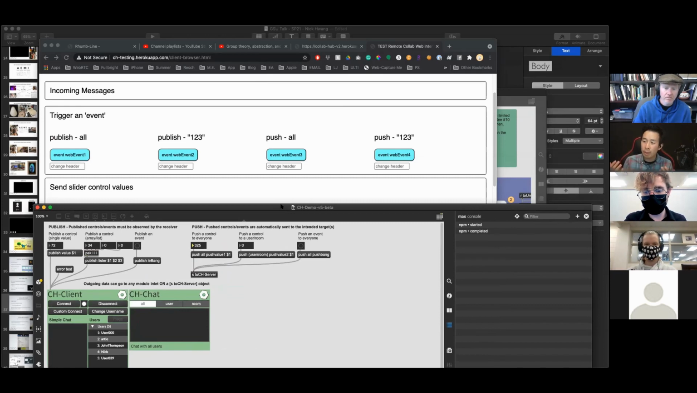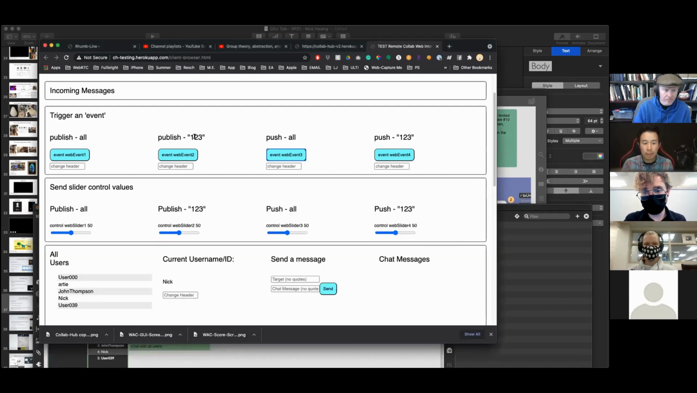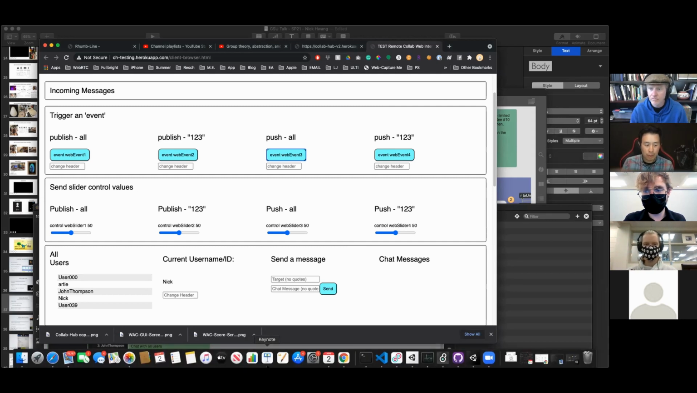There's room-based communication, chat communication. Some of these that say publish 1, 2, 3, this means that this information is going to be shared amongst people that have taken on a username of 1, 2, 3, or are in a room called 1, 2, 3. And so you can send data in all sorts of configurations or topologies in a really seamless way. Cool. That's sort of a preview.